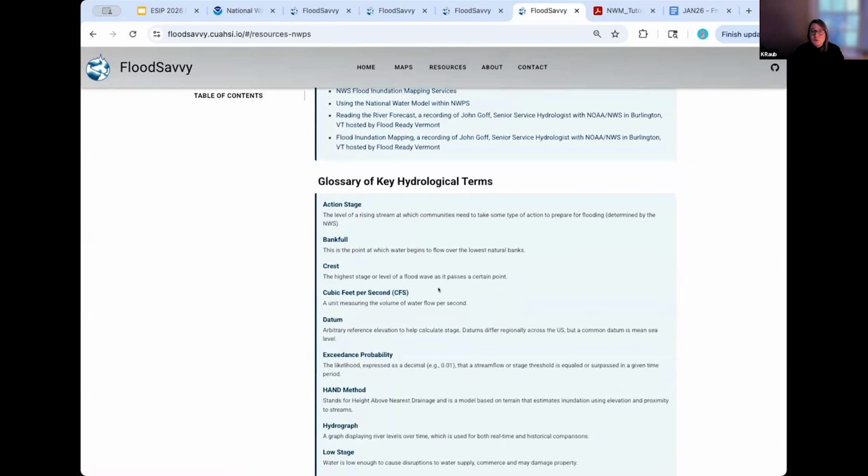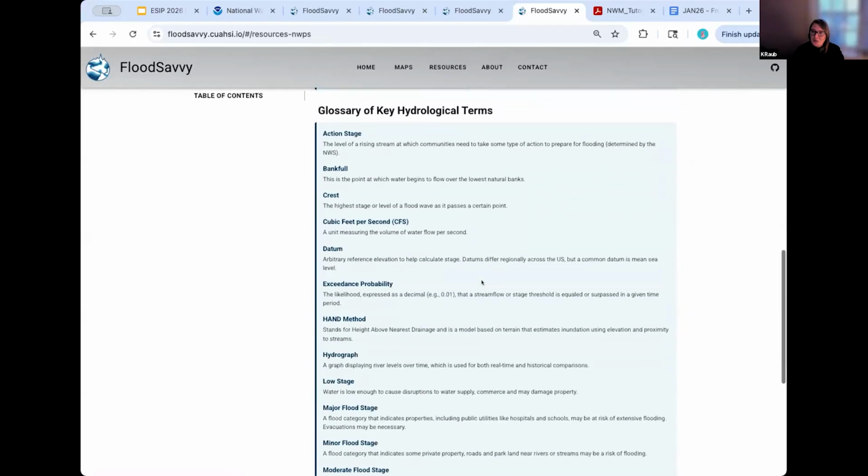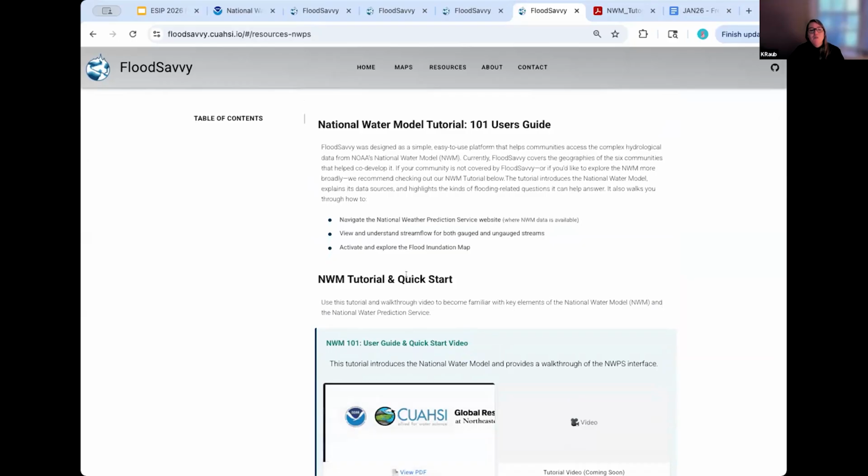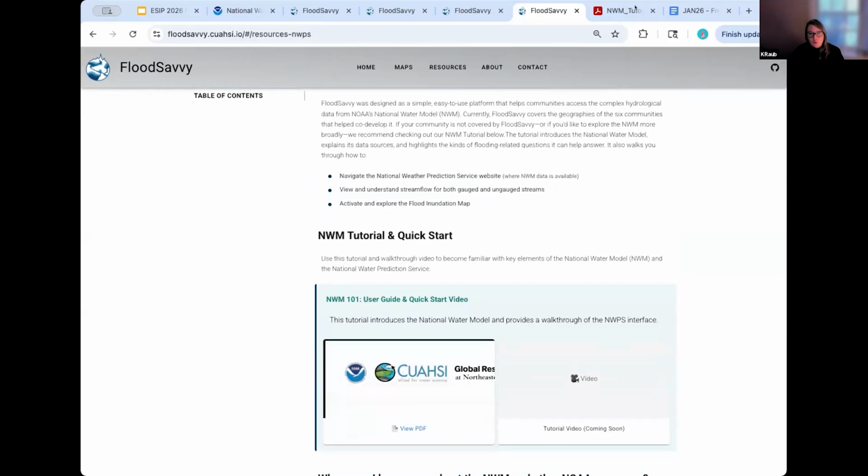And then this is also something that we heard a lot. This is a glossary of key hydrologic terms, which I think Emma and a lot of our other folks who are not hydrologists by training used themselves as guinea pigs for, and our communities also helped with. But what we're really proud of is our National Water Model tutorial.